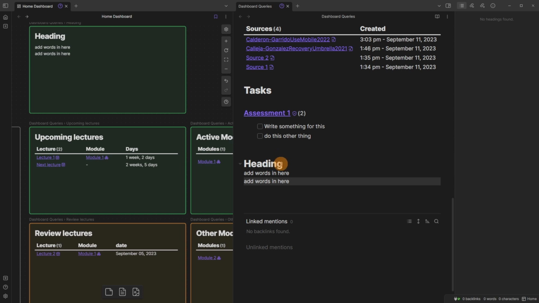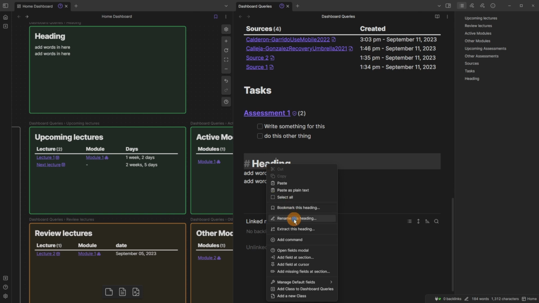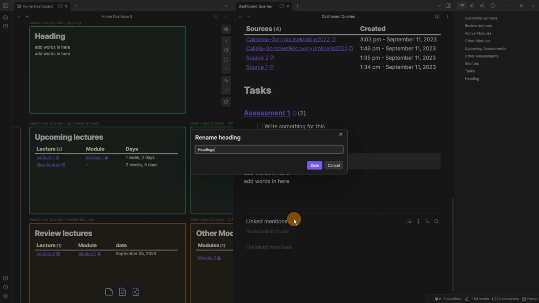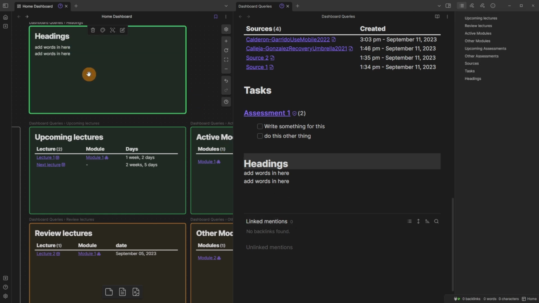A quick note, if you change the heading, so if I put an S on the end of that, this won't update inside of Obsidian all the way through. So if I remove the S, then it will go, oh yeah, I can find it. So what you need to do is right click, rename this heading, then push an S, save it, and now that updates all the links inside of Obsidian, and it can figure itself out. Similar when you're changing block IDs, but that's a whole other conversation.